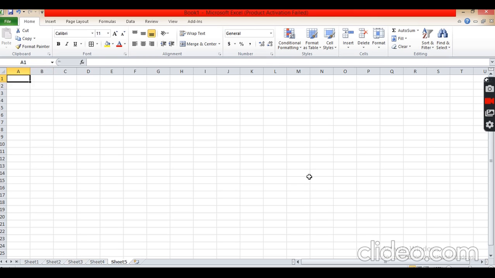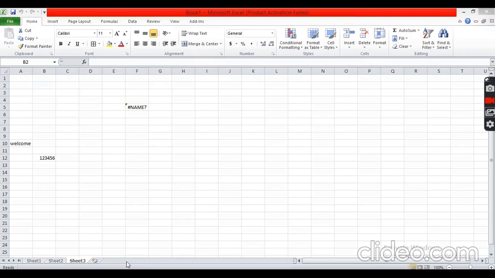The shortcut key to insert a worksheet is Shift plus F11. You can see I am pressing Shift plus F11, and a new worksheet gets inserted in your workbook. If you want to delete a worksheet from the existing workbook, right click on the worksheet and choose the delete option. That sheet gets deleted from your workbook. You can delete multiple sheets from your workbook.